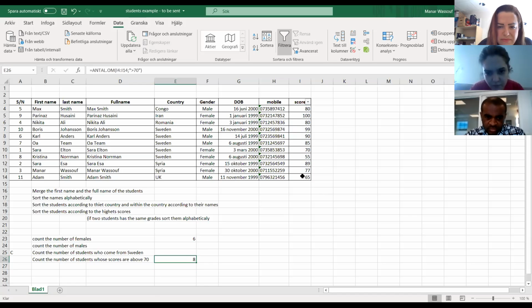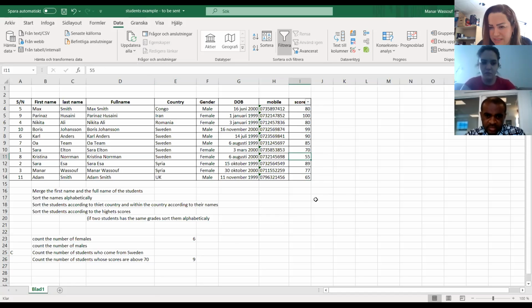So 65. How many students do we have? 11, right? Is equal or so 6? Yes, that's right. We have 65 and 55 below 70. So the total is 9. Yeah.